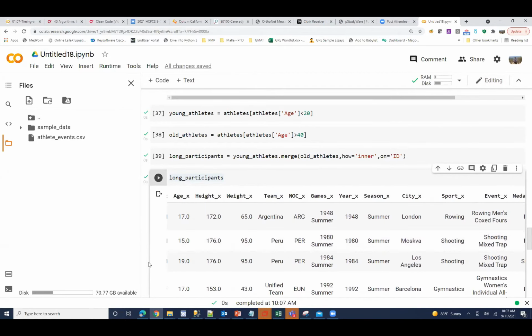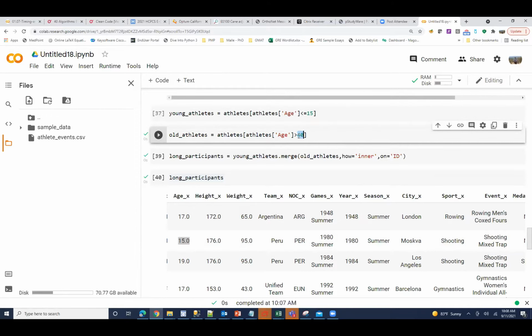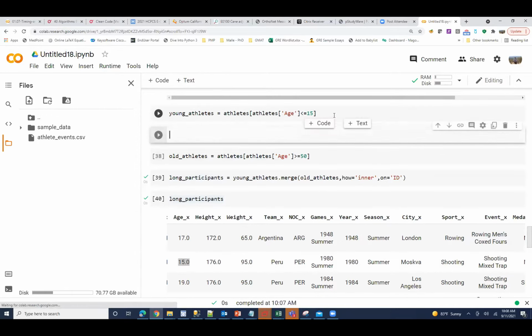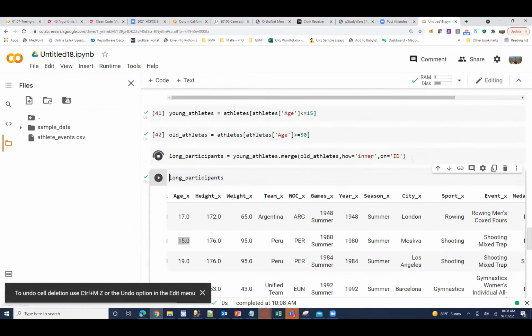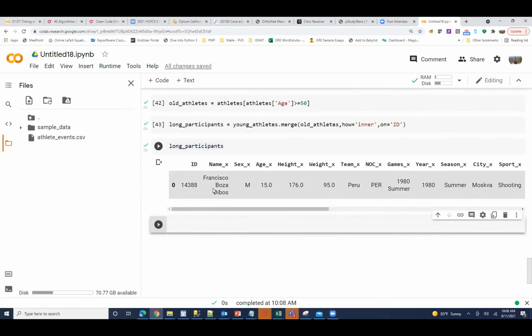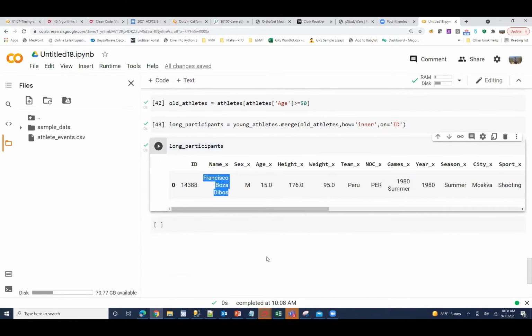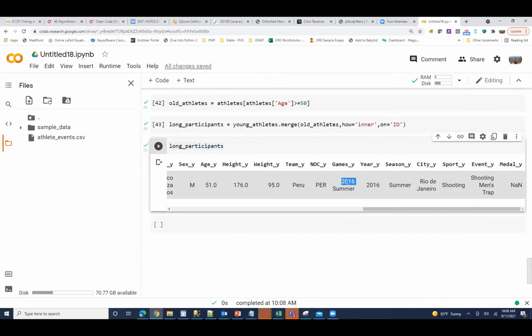Oh, what went wrong was I said less than 15 and not less than or equal to 15 previously. So let's see, less than or equal to 50, greater than or equal to 15 and greater than or equal to 50. So there is exactly one athlete, Francisco Boza Dibos, from Peru, who participated in 1980 Summer Olympics, and kept participating till 2016 Rio Olympics.